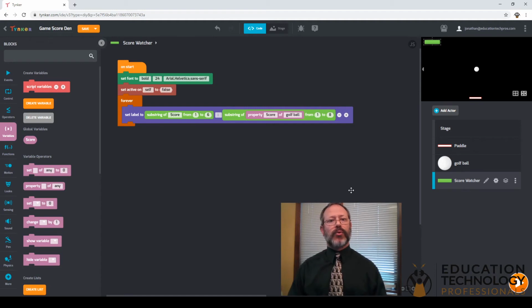Again, we've selected Score Watcher, and now you can see they've already put some code in it for us. Font controls the font style, whether it's bold or italics or normal. It's set for bold. We'll leave it there. It's set for 24. We can just leave that set, unless you want to change it. If you want to change the font or the font size, that's fine. For our purposes, we'll just leave it. In case you have physics on, it has added a physics block, set active on self to false. That means it's just not going to interact with the other parts of the game. It'll be there where we can see it, but it's not going to interfere with the gameplay. And then finally, on forever, it'll be continually checking and displaying the score.